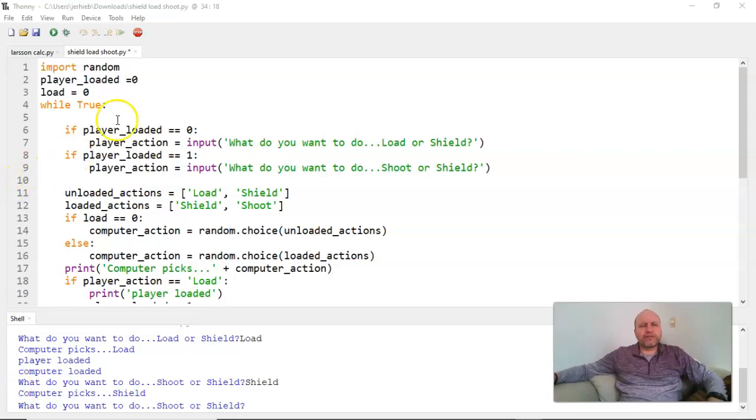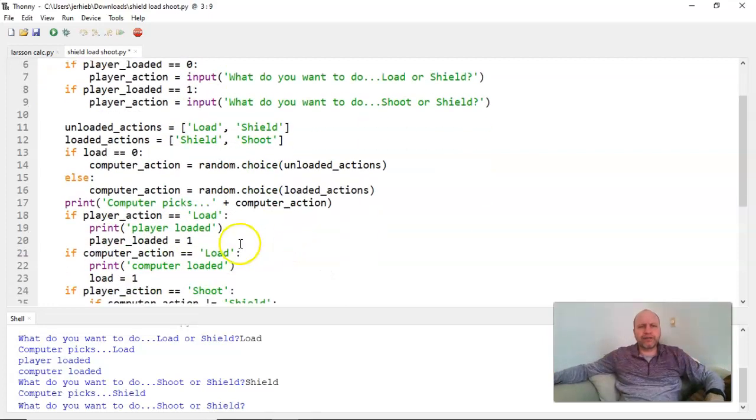So what we're going to do is, this is nice that load has started up at 0. Now each time you load, we want the load to increase by 1. So where do we have that? Player loaded equals 1. So now, instead of turning the value to 1, to increase it by 1, we do plus equals. And if we're able to increase by 1, let's let the computer also increase it by 1. So they can have multiple loads.